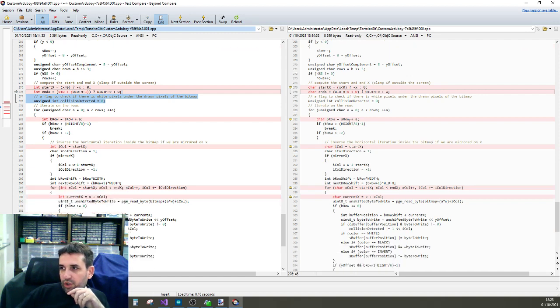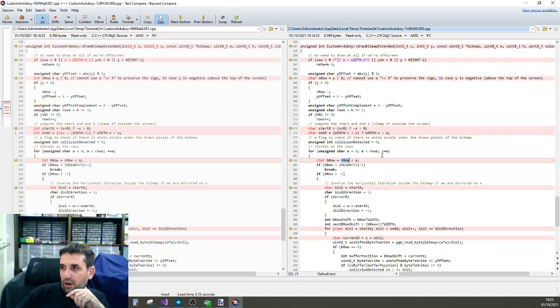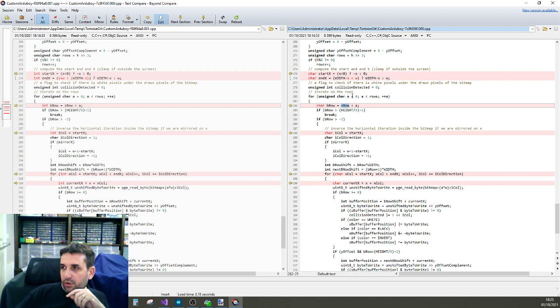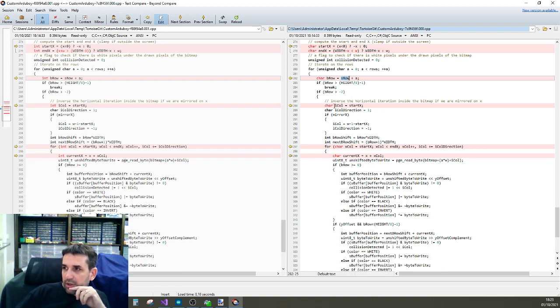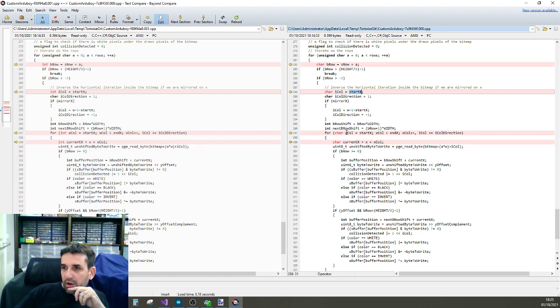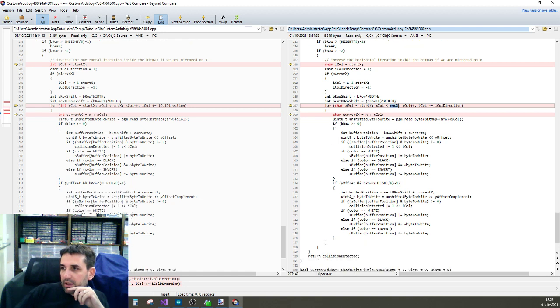Here, changed to char, B row also. Because S row is now a char, B row can also be a char. So here you have just an addition of a char with another char, much faster. I call also can be a char because now start x and x are chars. X call also can be a char because it starts from start x and goes to end x. And the current x is a char, this is another char, so it also can be a char.